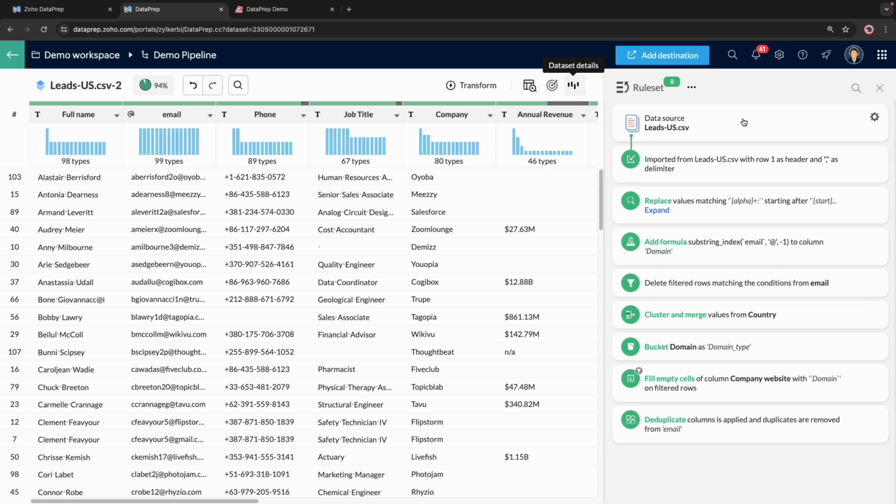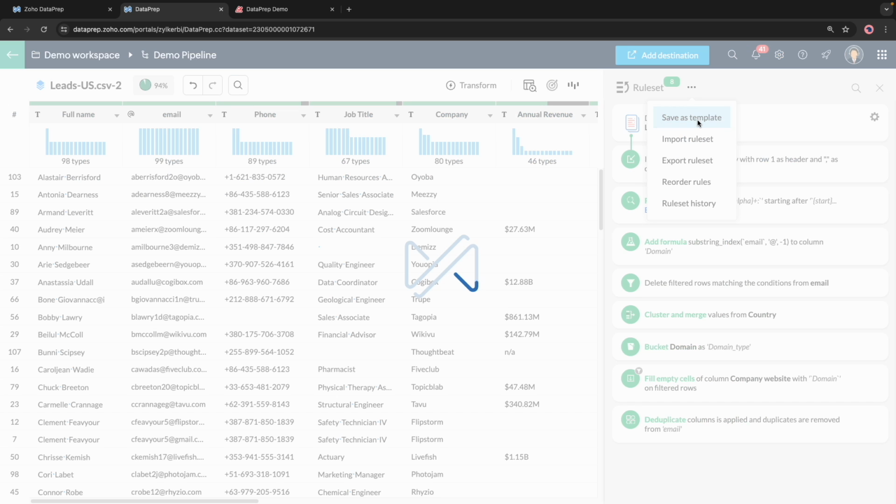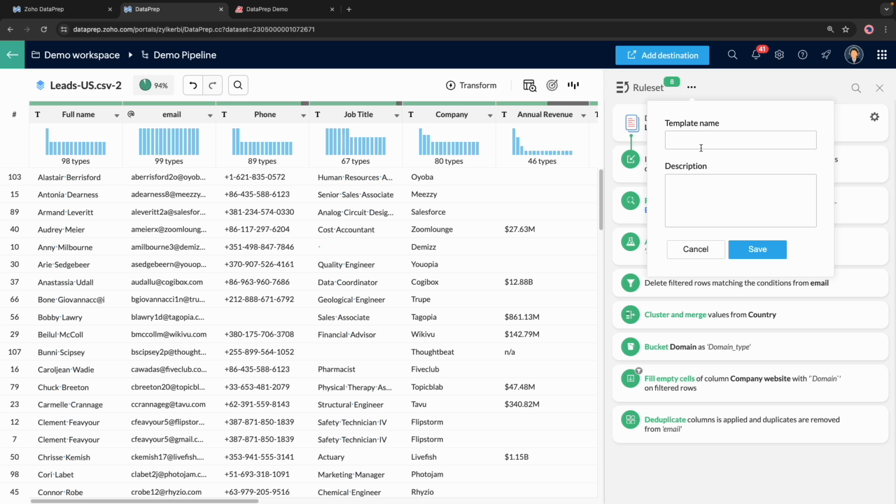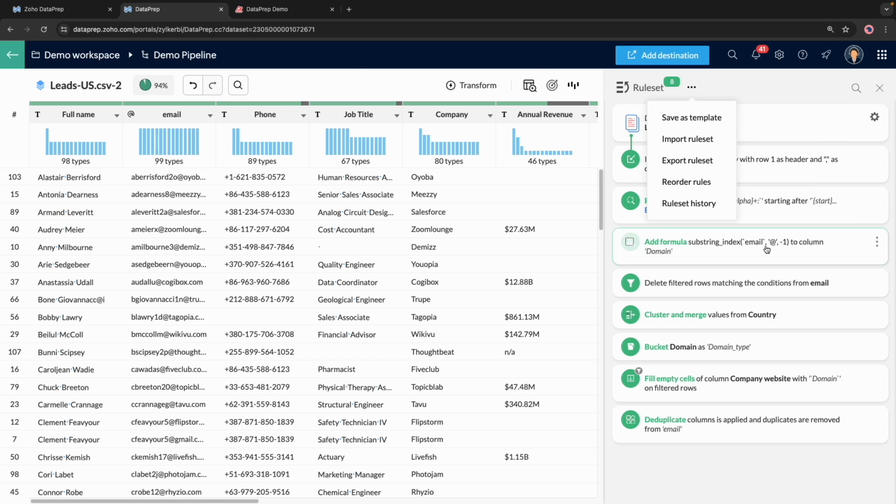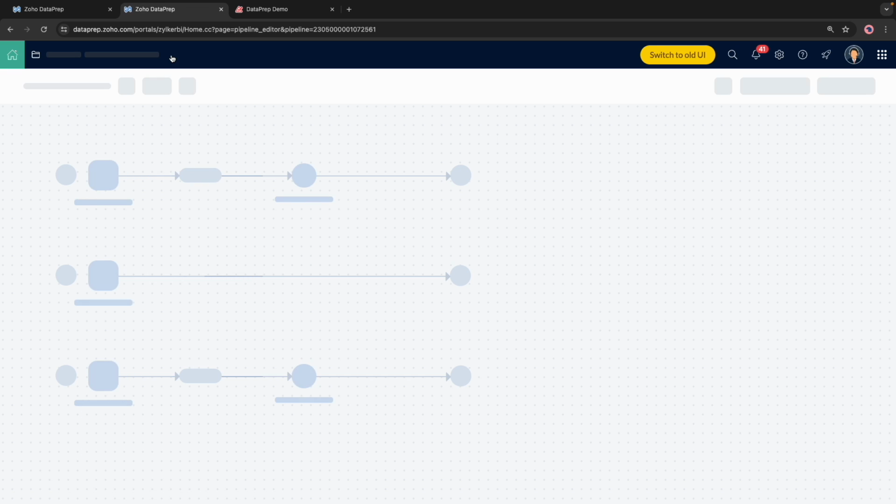I want to again go back into the rule set. We can rearrange the rule set in case we want the rules to happen in a certain order. We can also save this rule set as a template. So let me just do that and apply it on top of another data set. So let me say leads prep. I'm going to save this, and I'm going to jump into the pipeline.